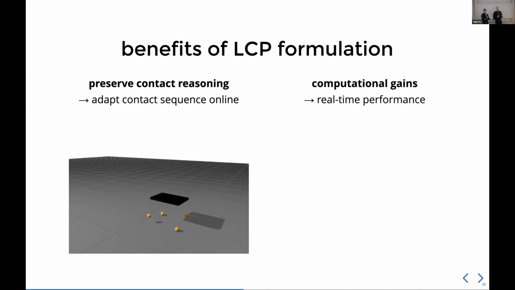Additionally, there are a lot of computational gains that we get by solving the LCP instead of an NCP. And basically, this enables us to have real-time performance to run the policies online.